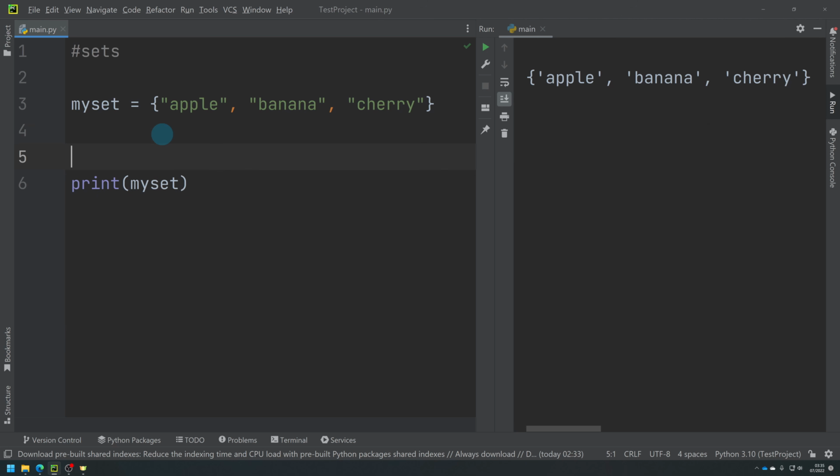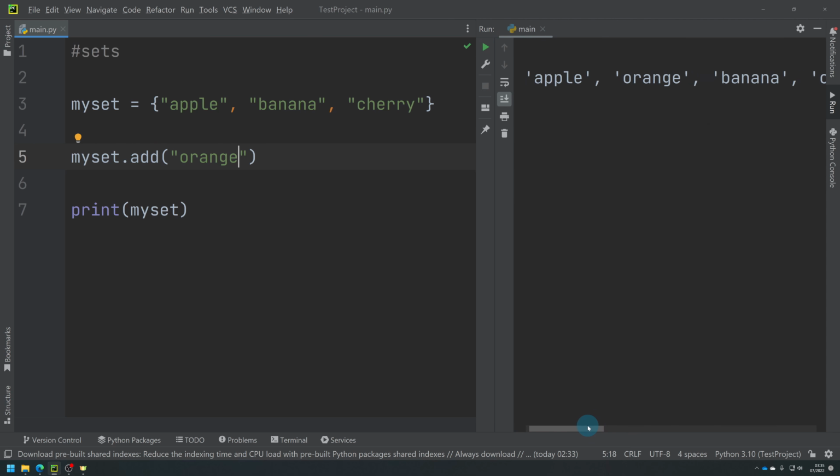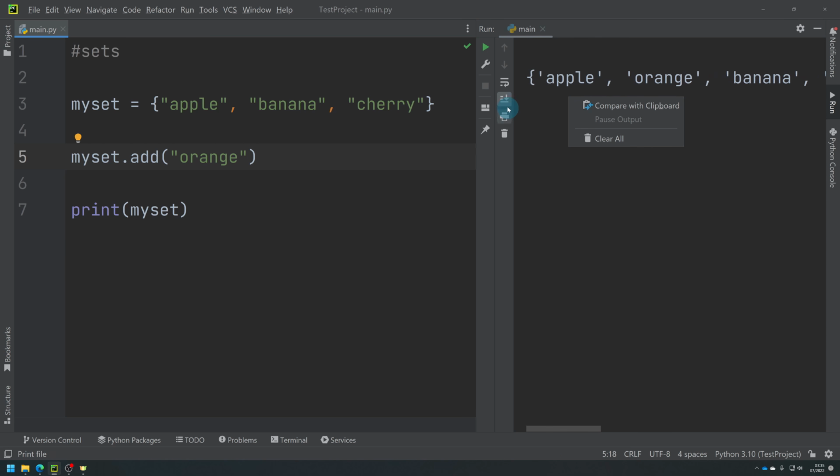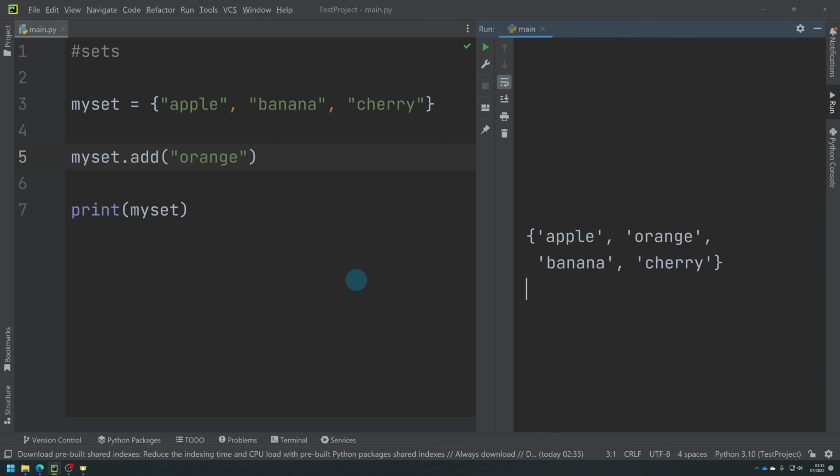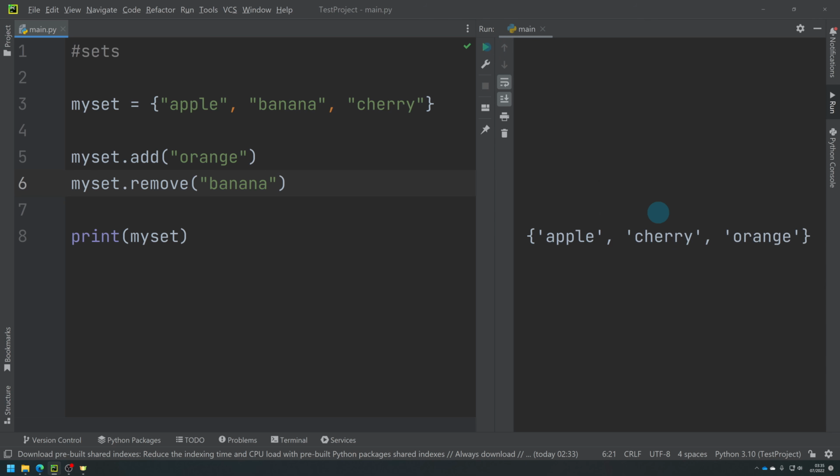I can do a lot of the common things. So I could do add to. For example, I could do my set dot add, and I could add, I don't know, an orange. So then when I run it, you can see there's an orange in there as well. Now, if I set it on wrap text, just so we can see it a bit clearer down here. Now, if I wanted to remove, I could do my set dot remove, and I could do banana. And now you can see there's only apple, cherry, and orange.